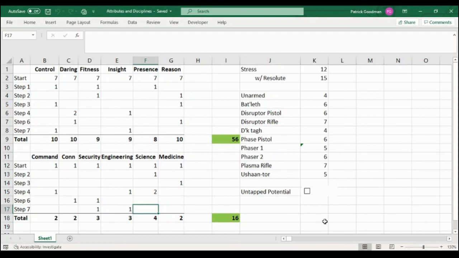You can't have anything higher than 12. You can only have one 12. We're clearly not in any danger there. Your disciplines max out at 5. You can only have one 5. Again, we're not in danger there. I could take that point out of security and put it in science if I wanted him a little more sciencey, or I could take it out of the engineering and make him a little more sciencey. But I kind of like where he is right now, so we're going to leave that alone.